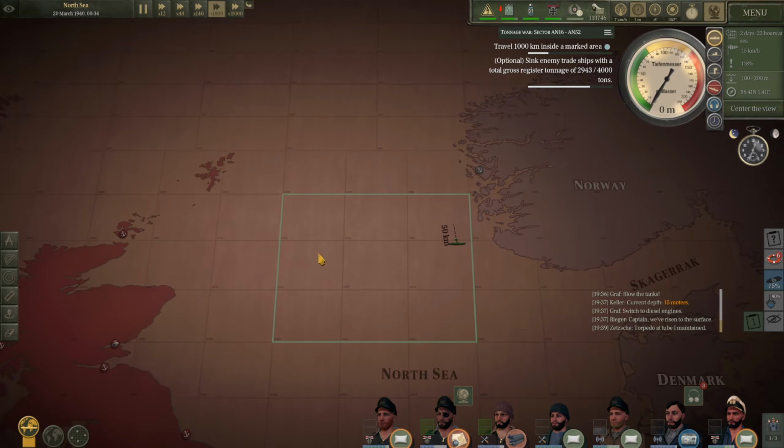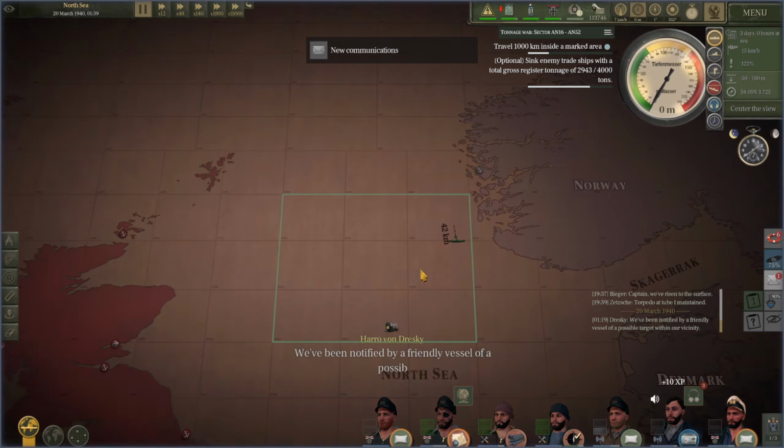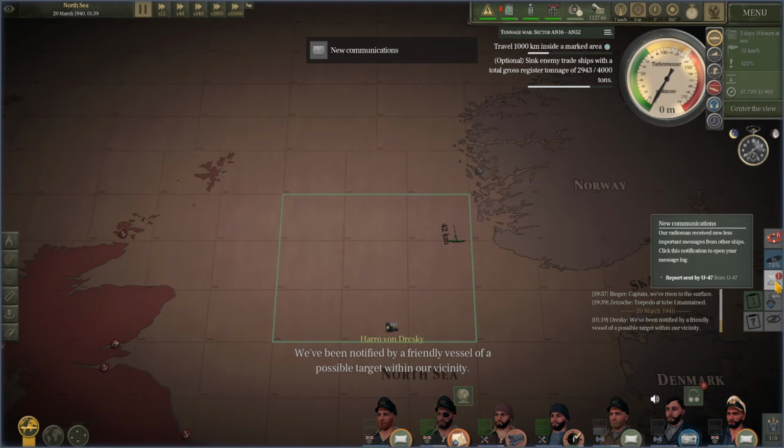But most of the time you will find a lot of convoys next to the enemy territories, so try to patrol there and not in the middle of the sea, but it's up to you.